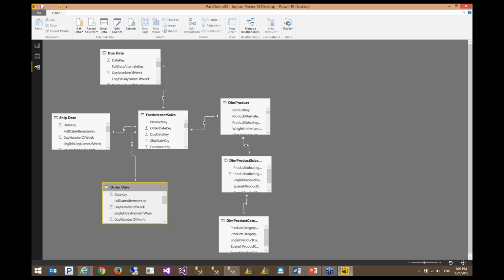Which way is better? Whatever changes you make in the model, you will need to republish the model into the Power BI service, but all of your reports and dashboards will work if you didn't change the names, or if you didn't remove a field or something like that.